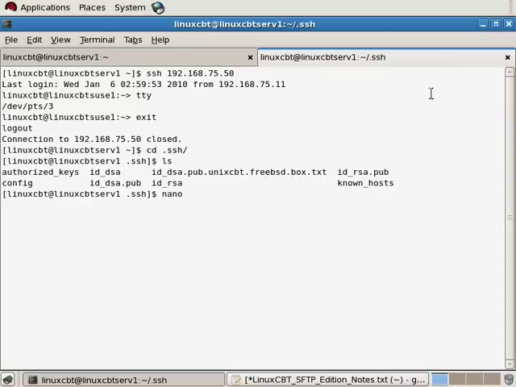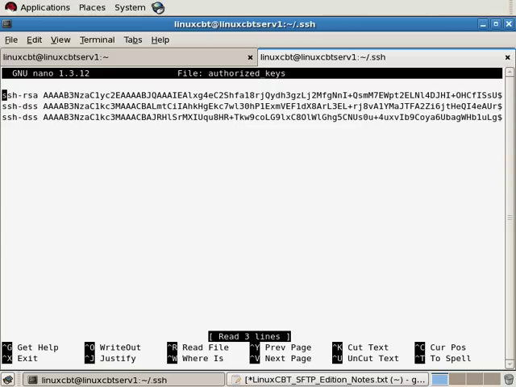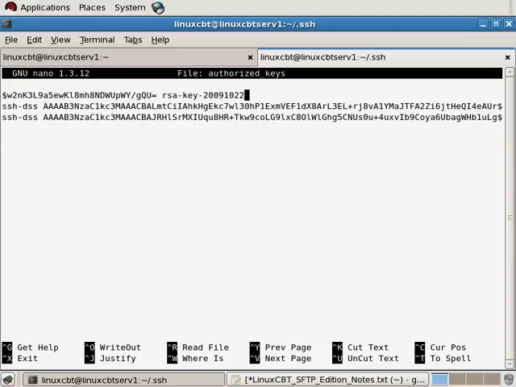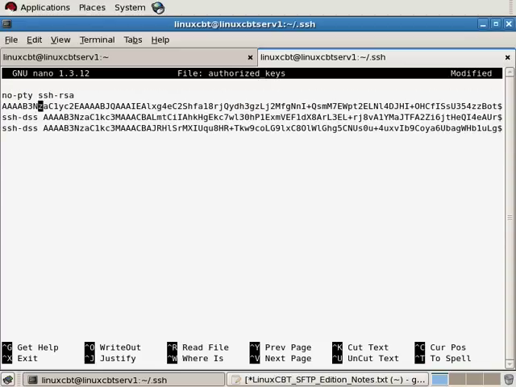Let's maximize this window so we can see more characters per line. So here are three keys that are allowed access via RSA and DSA into our account, LinuxCBT. One is for the user at the host, LinuxCBT SUSE 1. The other is for the user UnixCBT at the Solaris box. And the other is for the Windows host. So let's button up each of these keys by prefixing them with no-pty. So simply adding no-pty will do the trick.